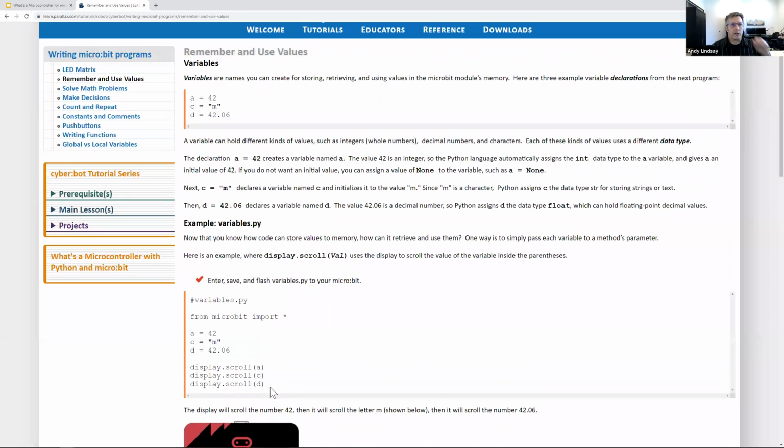Remembering values. By the way, storing numbers, solving math problems, making decisions, and doing stuff repetitively are kind of the key things in any programming language. And so if you've got those down, you're ready to write code.